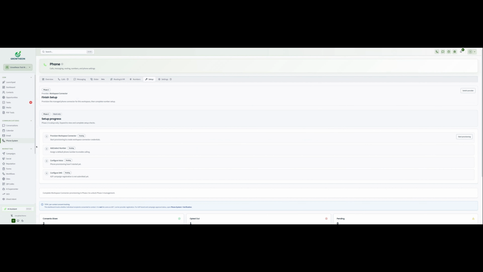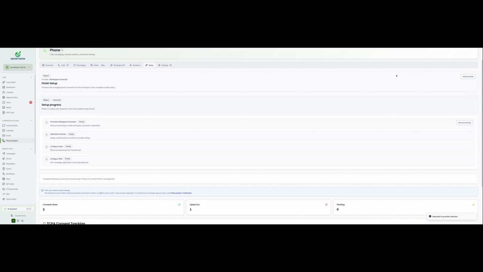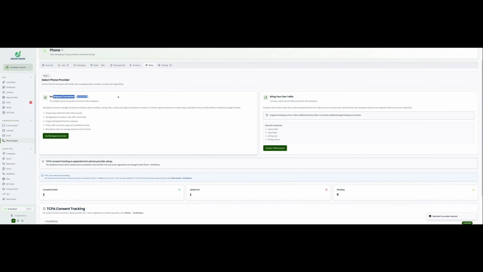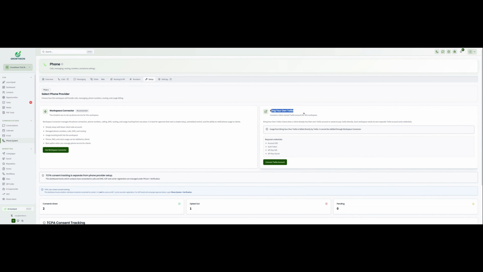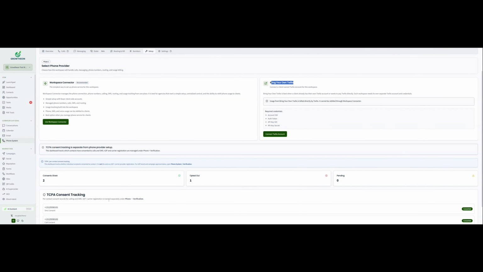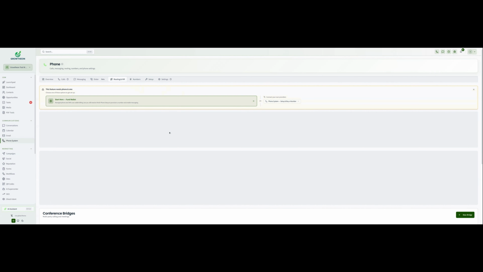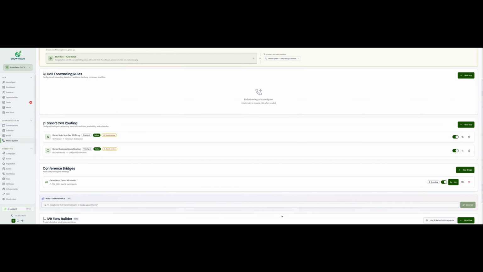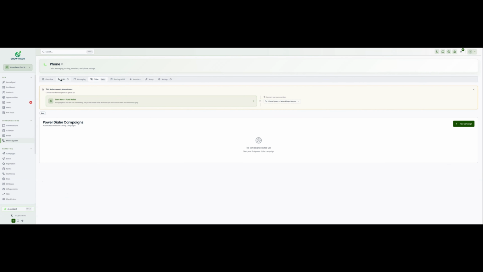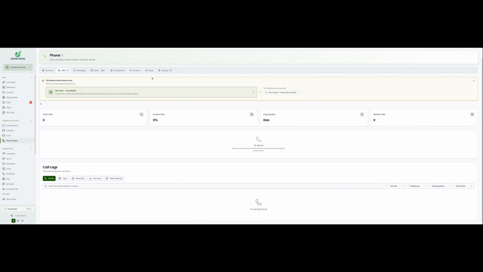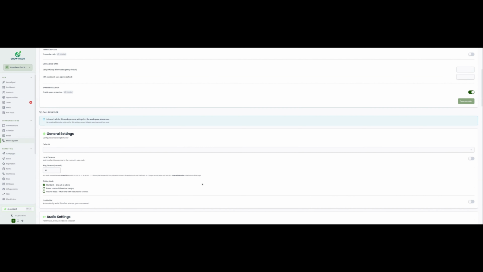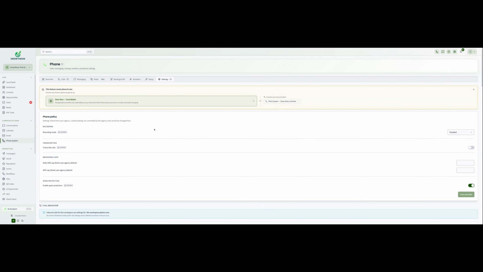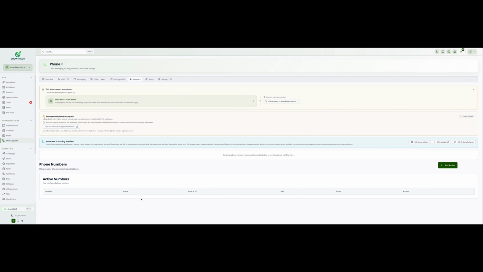Phone setup, it's for the phone system. Here you'll choose a provider. Again, we have this workspace connector or BYO, bring your own Twilio. You'll just have to choose which provider you want to put for your phone system. And then once it's connected, you can set up the routing, IVR flow builder in here. You'll see all the call logs here, additional settings for the phone, and what else? Numbers, you'll see all the active numbers here.